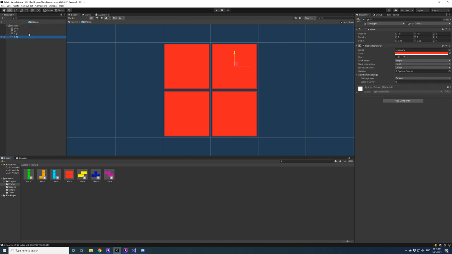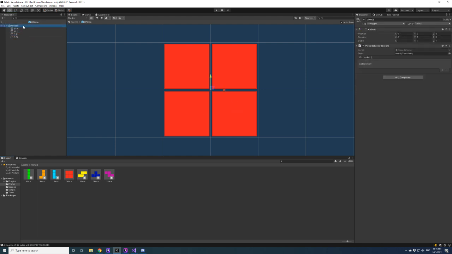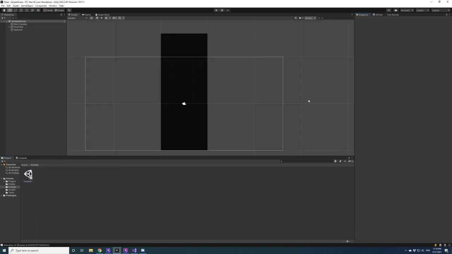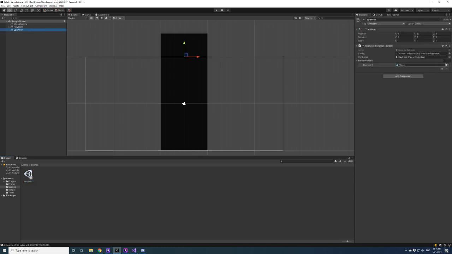So the only one that's going to give us problems is the one where we don't have any block that's actually in the middle. Can you give yourself as your own pivot? Okay, let's see what happens there. Okay, but that does mean that in our scene here, spawner, we want this to be the O piece.